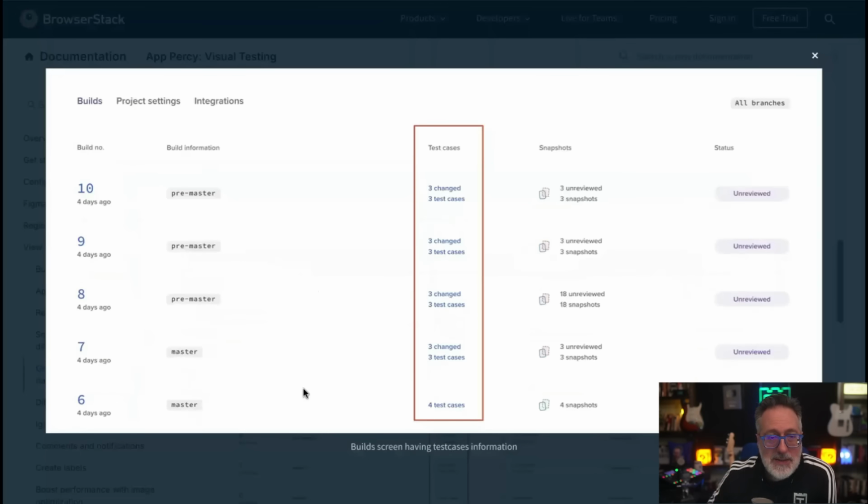So to access this, head on over to your Percy project and open a build. At the top of the build screen, you'll see a drop-down for group snapshots by. Select test cases to switch views. Now, snapshots will be reorganized into collapsible sections based on their test case names, making it easier to review one flow at a time.